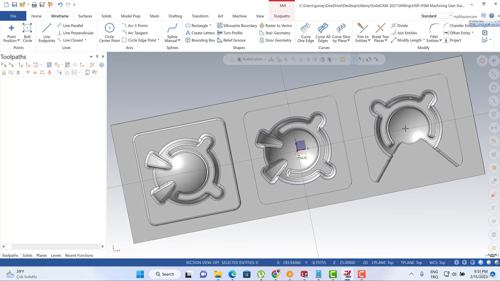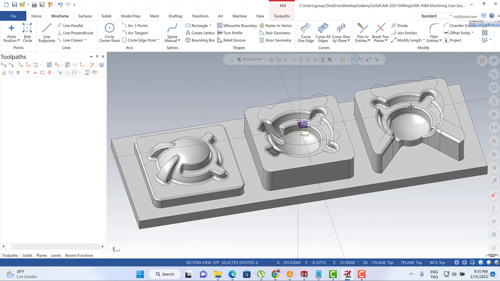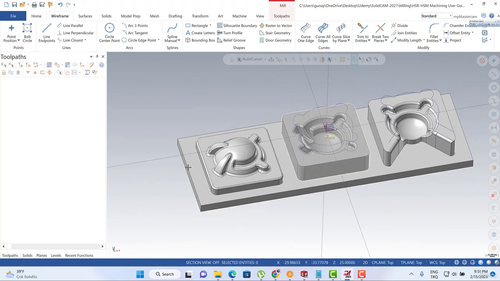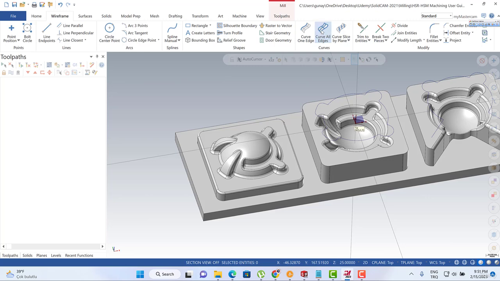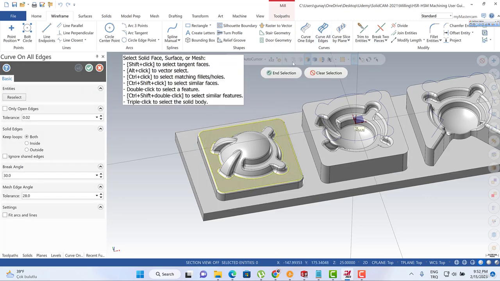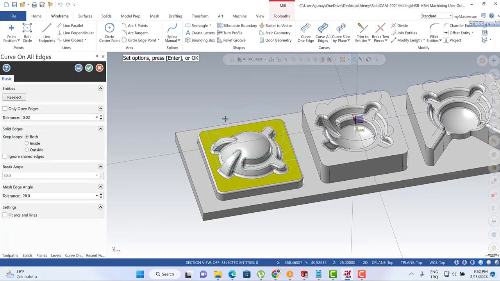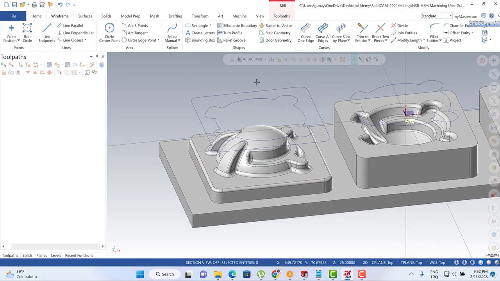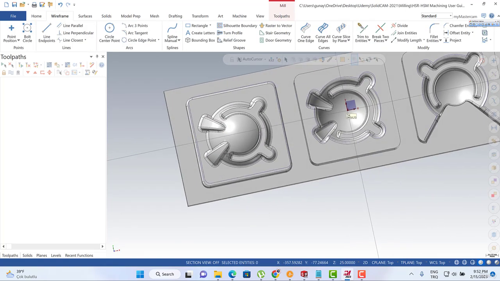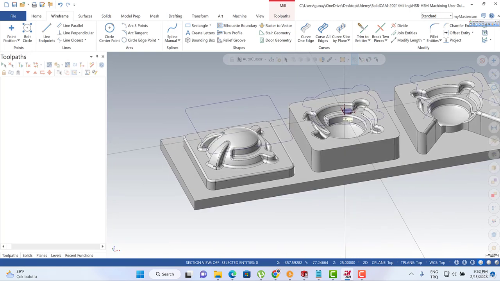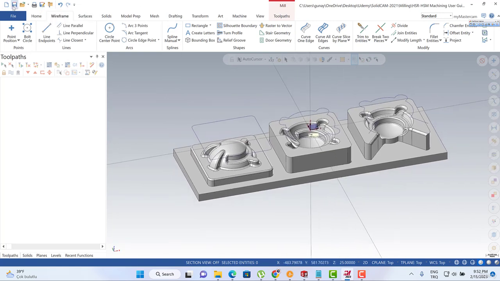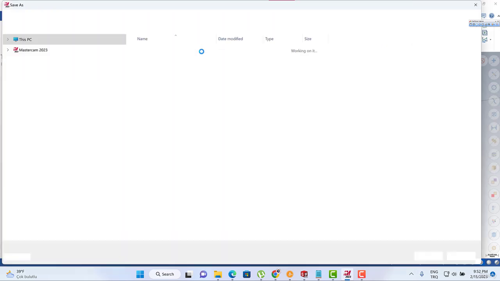So yeah, I think that's enough. Okay, let's talk about this one, curve on edge options, and then I just need to select that one, and we're going to get that kind of boundary easily. And then we can also select this one and delete all of them. Anyway, let's start with this one. Okay, let me save my file.